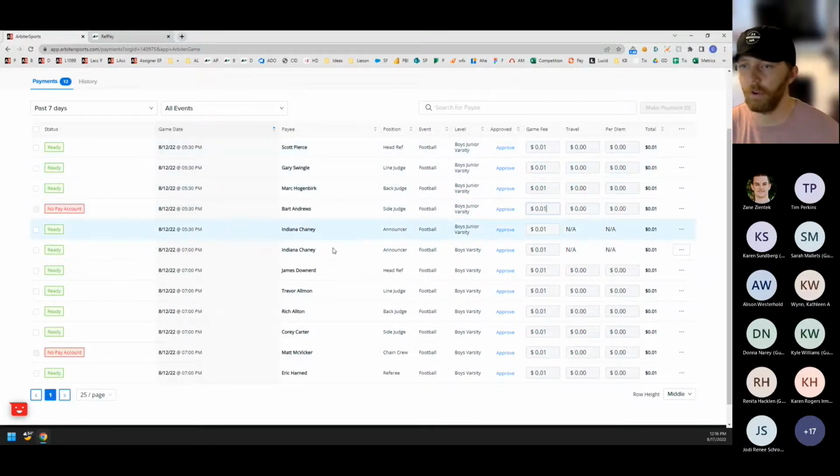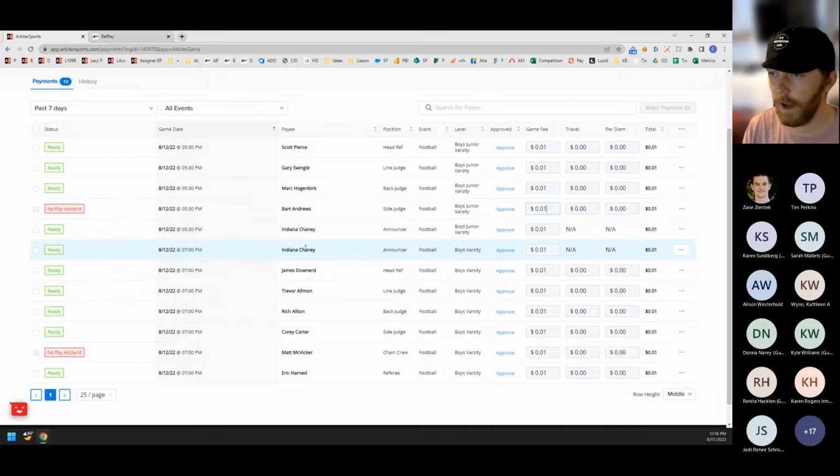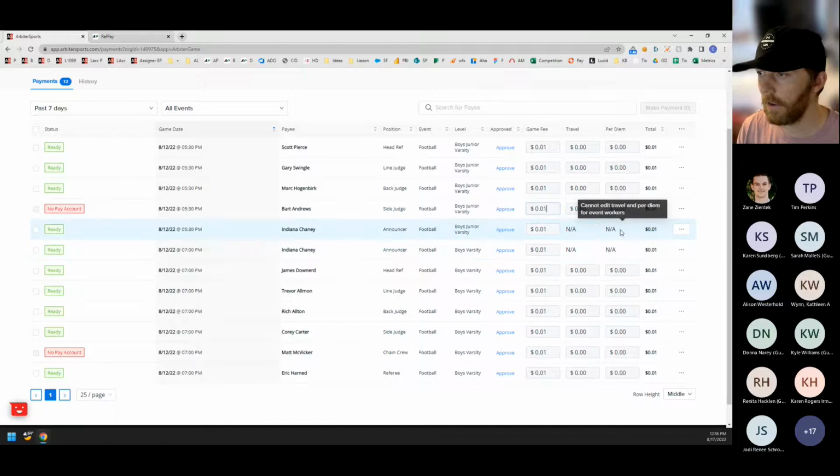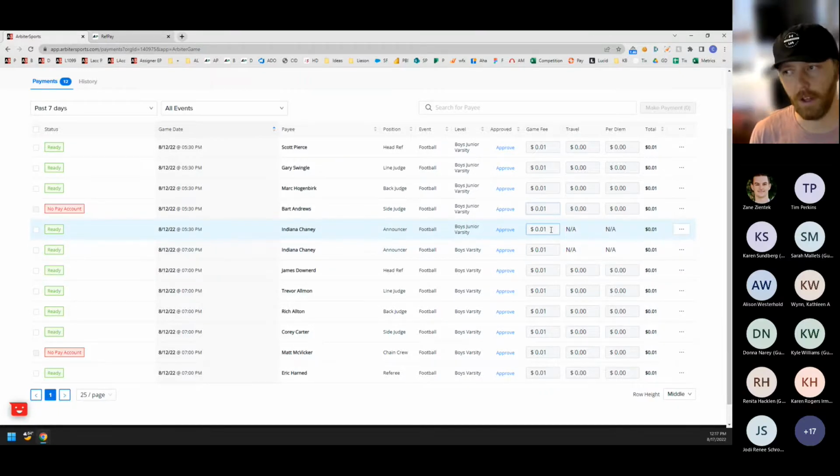One thing also that I'll point out here is that for Indiana, we have them as the announcer for the varsity and JV games that happened this last Friday. You'll see that you cannot itemize travel and per diem for event workers. So it's not applicable for them. They really just get a game fee. That's not something that we support yet.